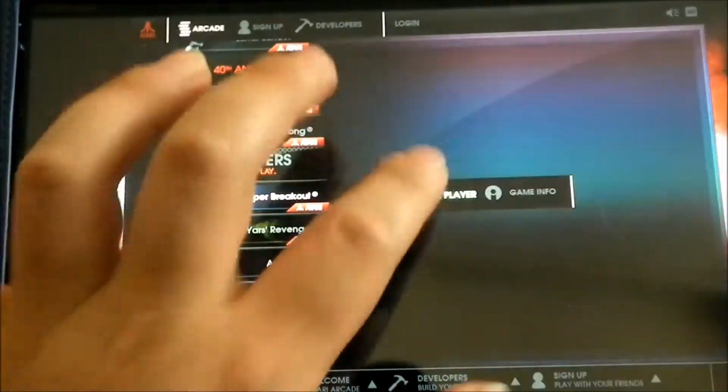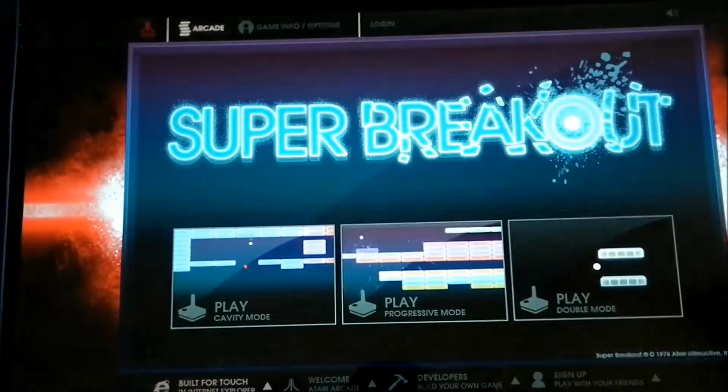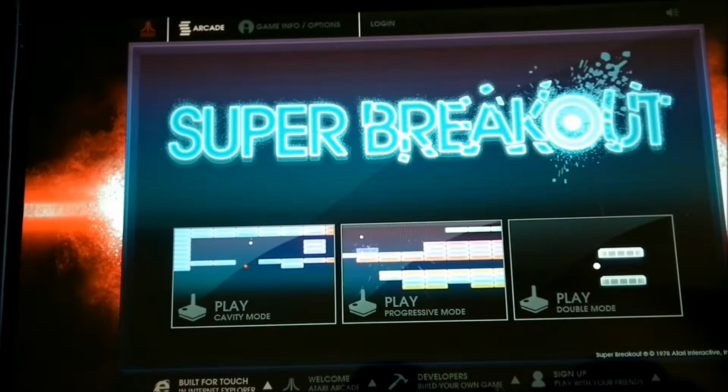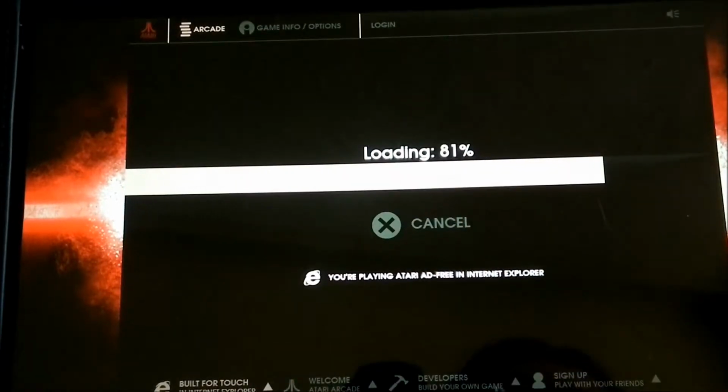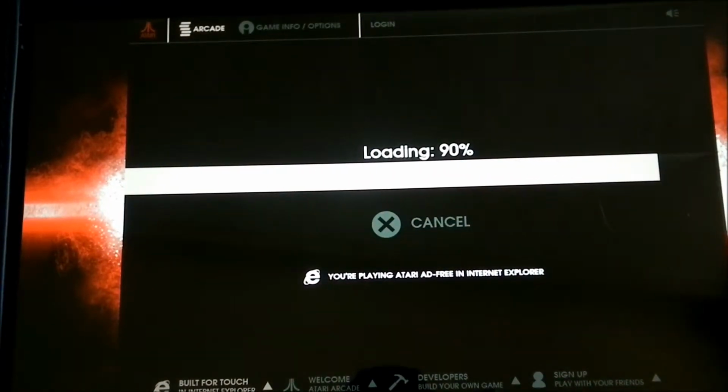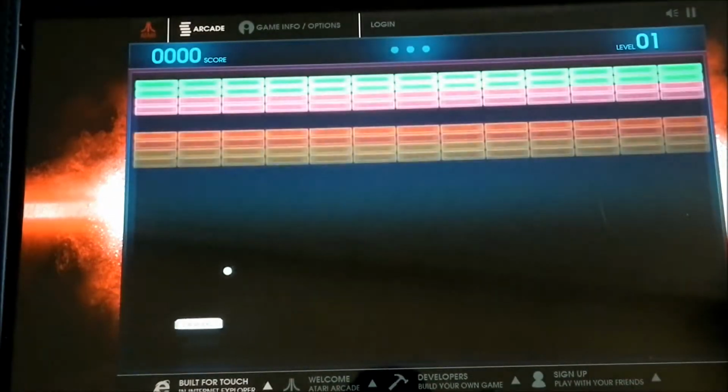Super Breakout. That's pretty good. Cavity mode, progressive mode, double mode. I don't know. Let's go for the middle one. So you see it's loading up. It's not too bad, loading up quite quick.